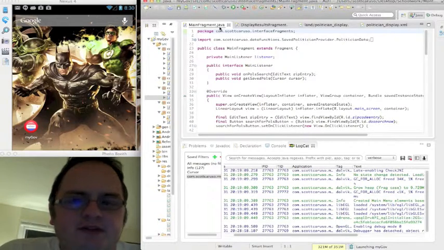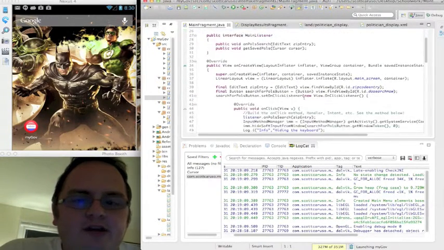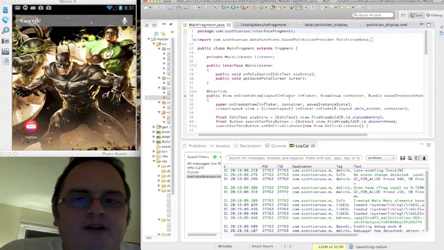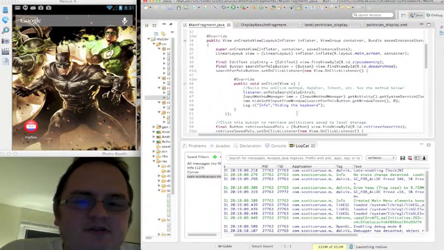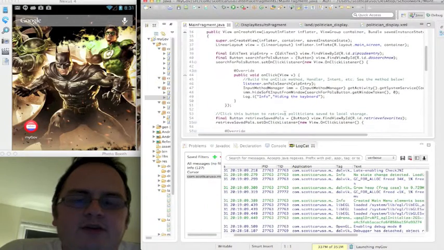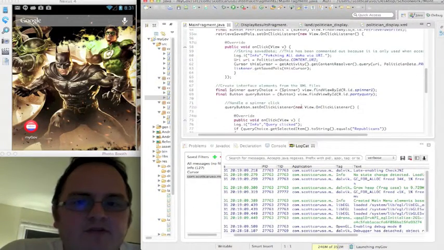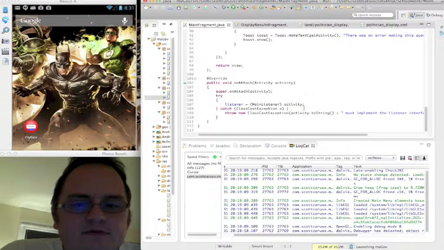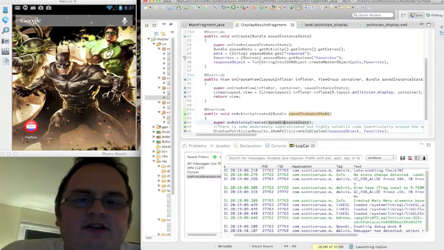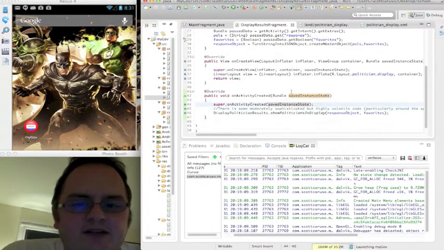As you can see here, I've created a main fragment that handles the creation of the UI elements within my main view, and I also have one that handles the creation of the elements in my display view.